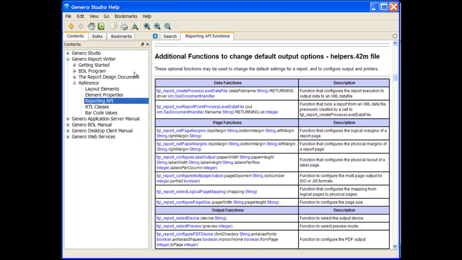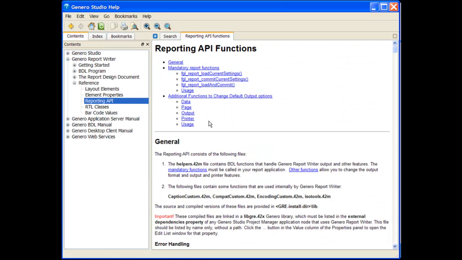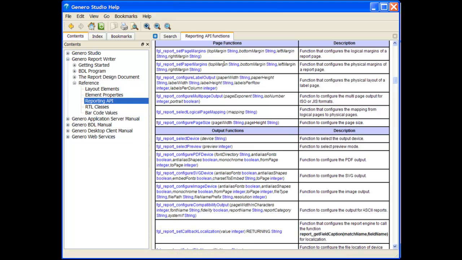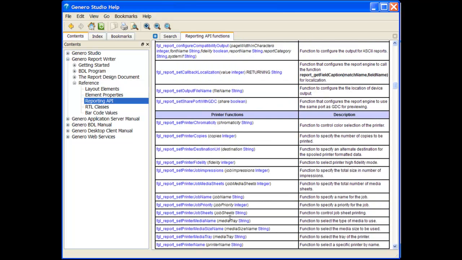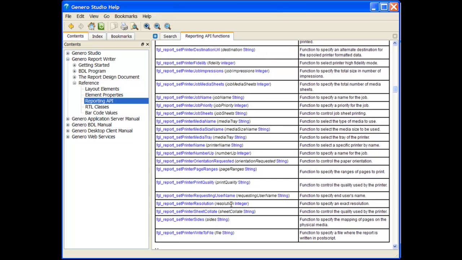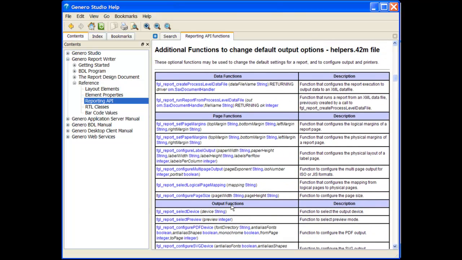Inside of our documentation, under reference, we have reporting API. In the reporting API, you can see that there's subsections where the APIs are grouped according to what they do. So if I wanted more on the page, I would look under these page functions. If I wanted the output functions, I could look and see what output functions are available. And if I wanted printer functions, I could examine the long list of printer functions that are made available. This introduction section identifies what the function is and tells you information about that function.